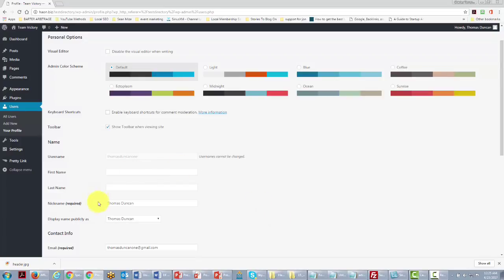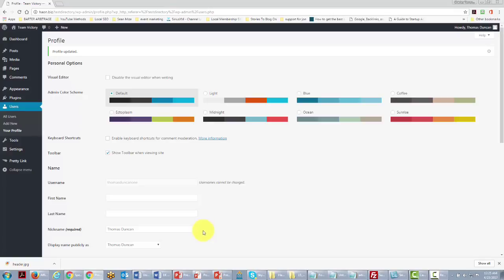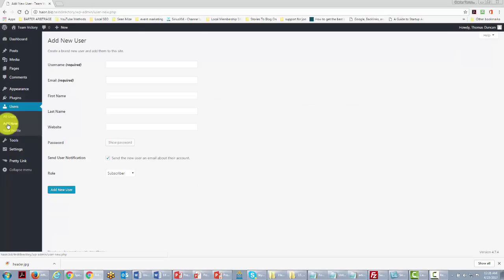Now, all the posts that we are involved in are going to say this name, or whatever name that we designate here, where we say display name publicly. Now what we're going to do is add in the people that are going to be jointly operating the site with us. We're going to do that by going to Add a New Person. And we're going to give that person a username, write in all the information, and then send it out to them.